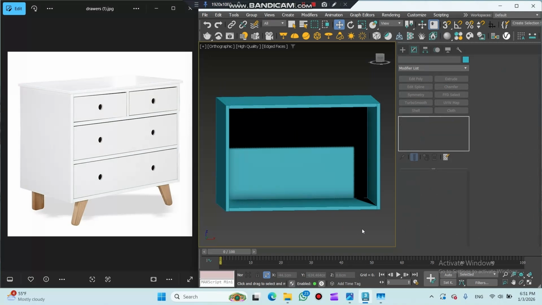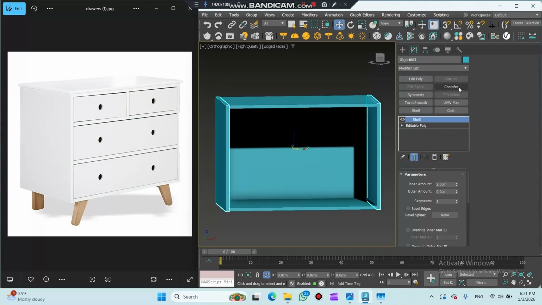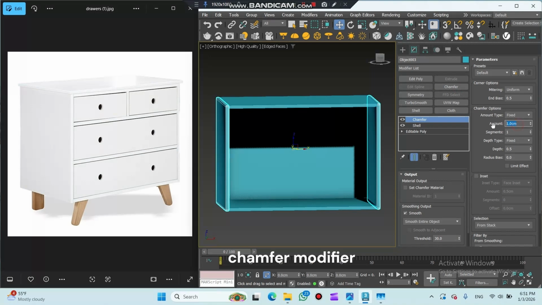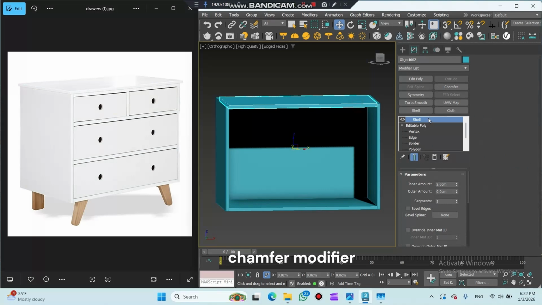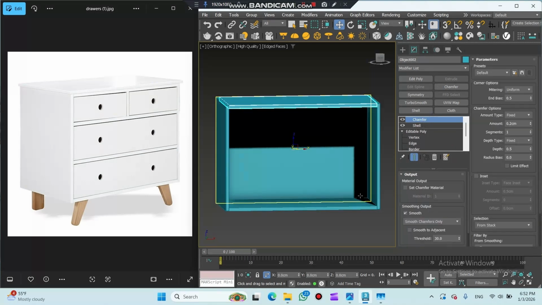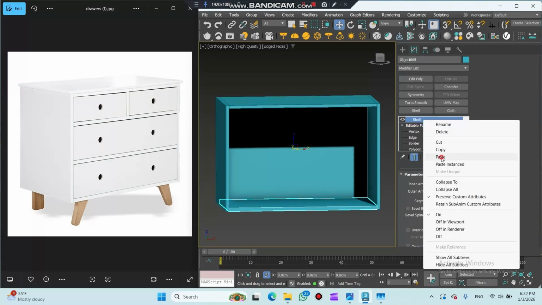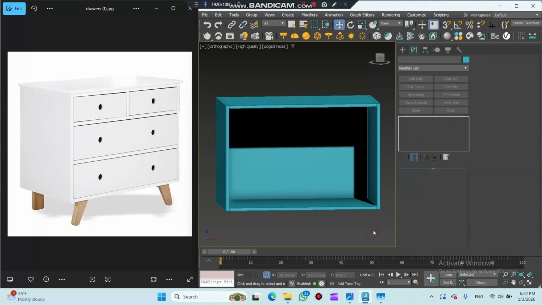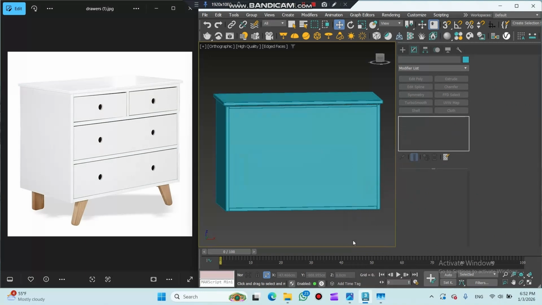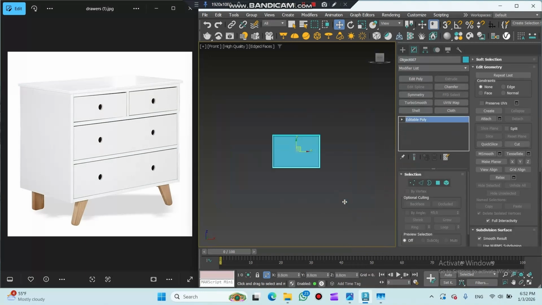So now I need to select each object, and I will add a chamfer modifier, and I will make the amount 0.2 and smooth chamfers only. Then I will right click, copy this modifier, and I will paste it here for the top panel and for the base panel, like this.